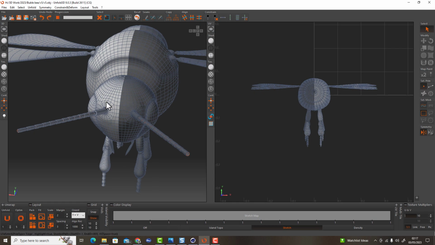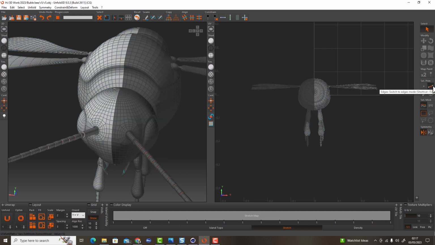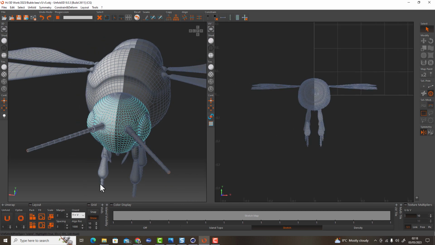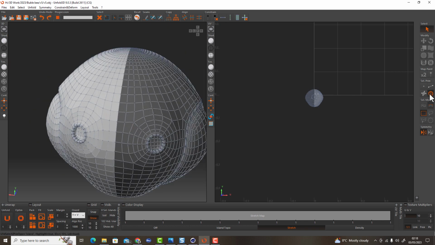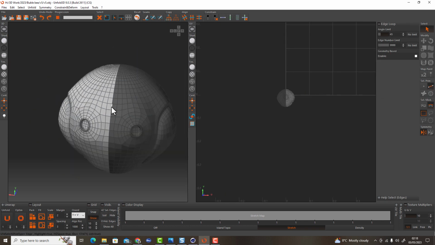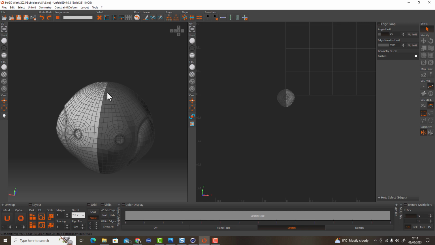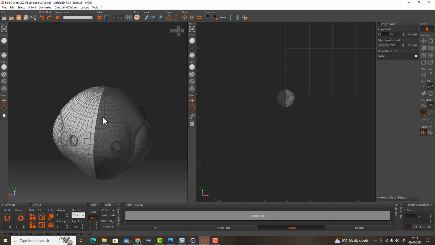UV mapping is a process in which we create a custom map for our 3D object by using specialized tools to create a flat-packed 2D version of that model. This map is recognized by all software that has texturing and baking capabilities designed for this purpose.